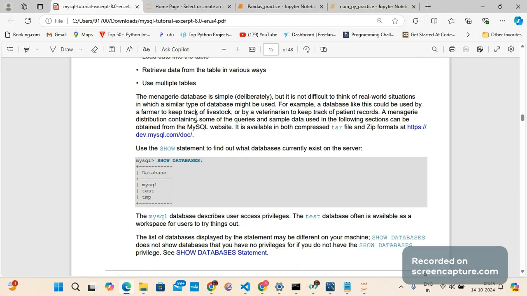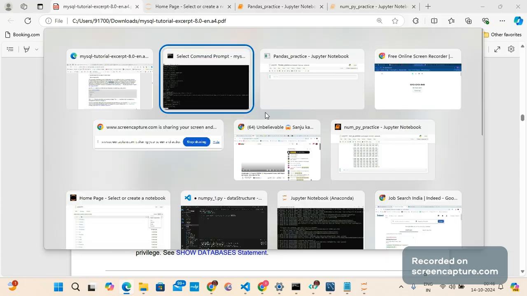The Menagerie database is simple, but it is not difficult to think of real-world situations in which a similar type of database might be used. For example, a database like this could be used by a farmer to keep track of livestock, or by a veterinarian. What is the meaning of veterinarian? Let's see the meaning and pronunciation.